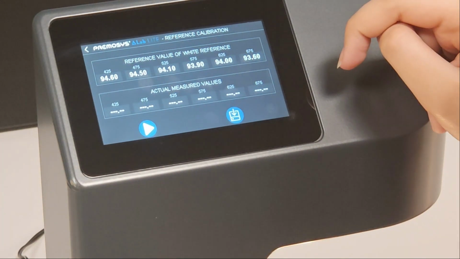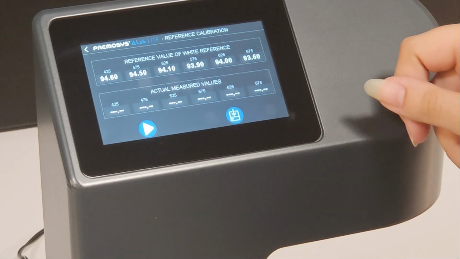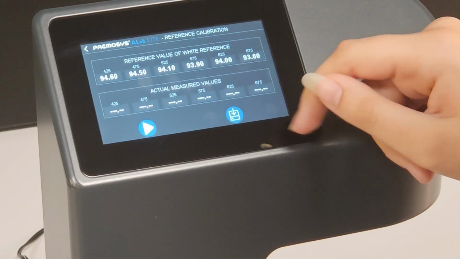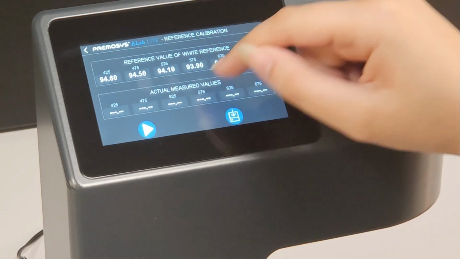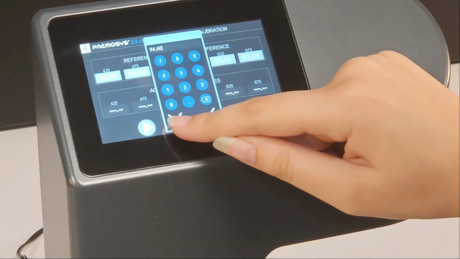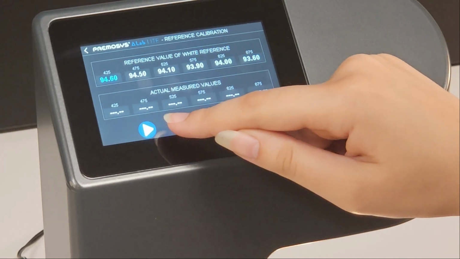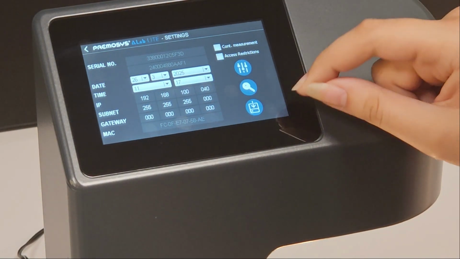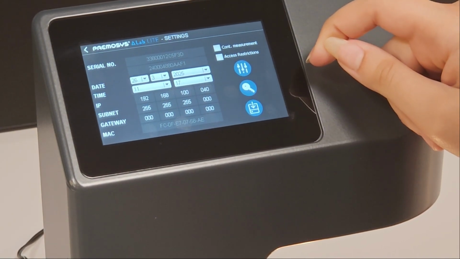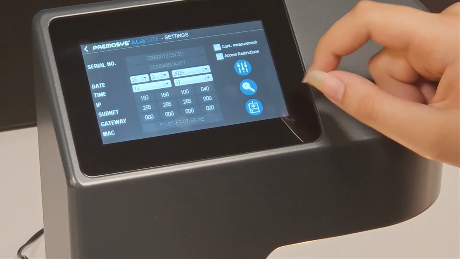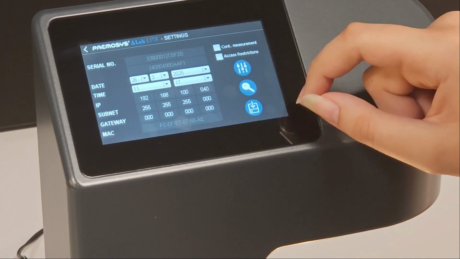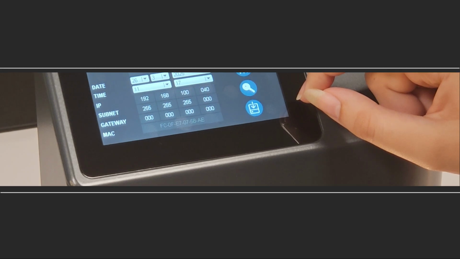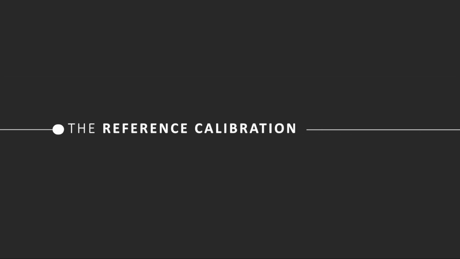This button will lead you to the reference calibration. I will go more in detail in the next step. Since I now have changed something, you can see that the Save button is now available. With this button, you can change the password for the admin mode. In the next step, I will show you how to do a reference calibration.